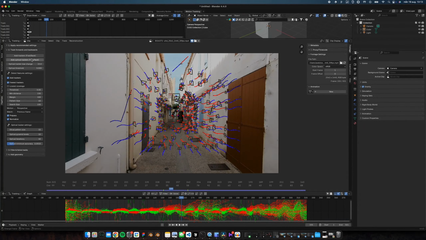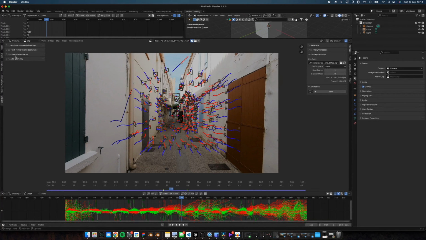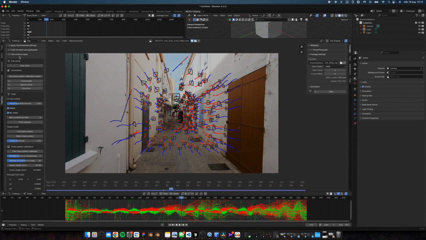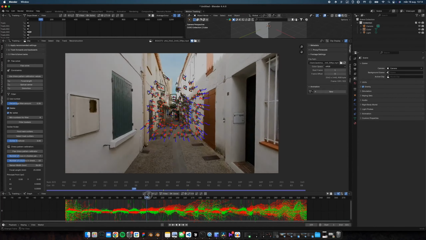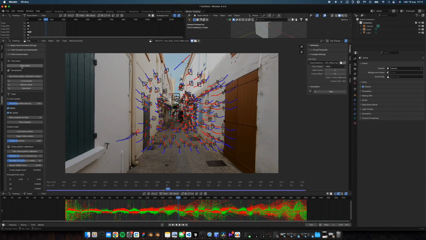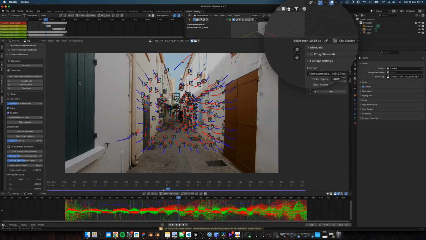And the next part is the filter and solve tracks. So the first operation here is the Flax solve. The Flax solve is just an improved version of the regular Blender solver. It often leads to better results. In this case, we could see that we have a lot of bad trackers moving all over the place. If I would just click the solve to demonstrate, you can see that we get a pretty bad solve error.